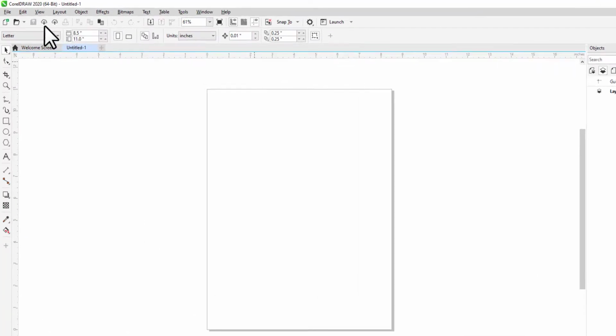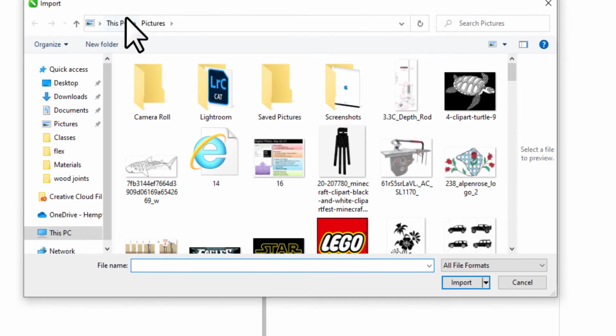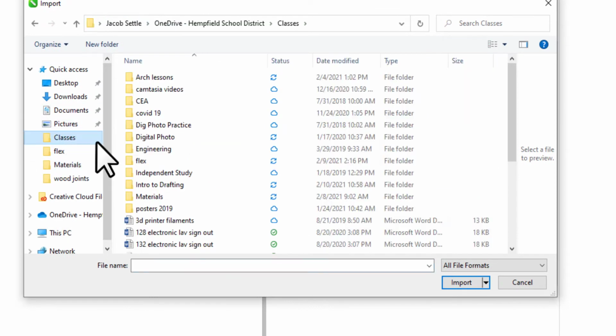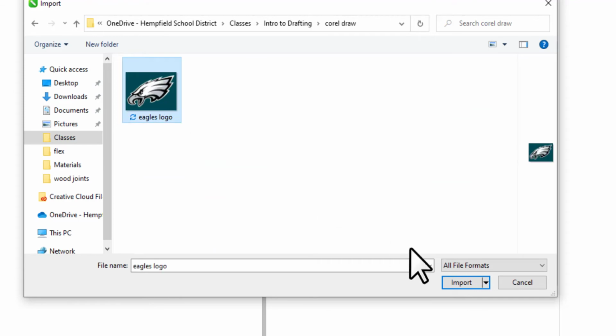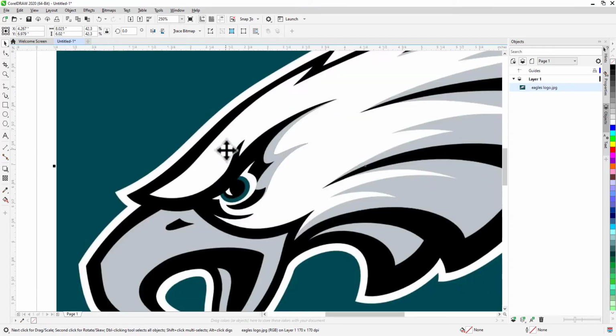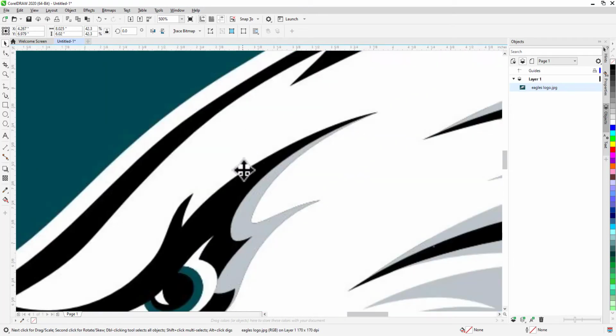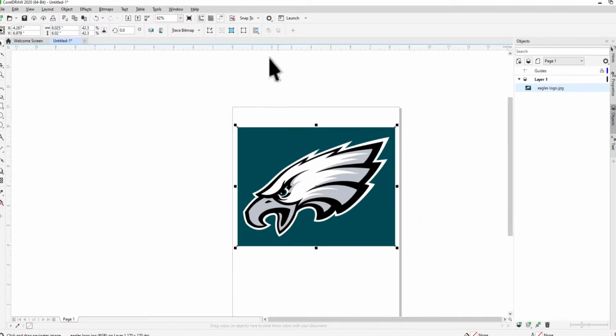So there's my document. I'm going to go to File and Import, and I'm going to browse to that same folder that I just created and saved that Eagles logo into. Now I'm going to hold down my left mouse button and drag that as large as I can on the document. It looks pretty crisp, but you can see there's still a little bit of pixelation in there. We're going to try to clean that up so we can get a nice crisp edge.